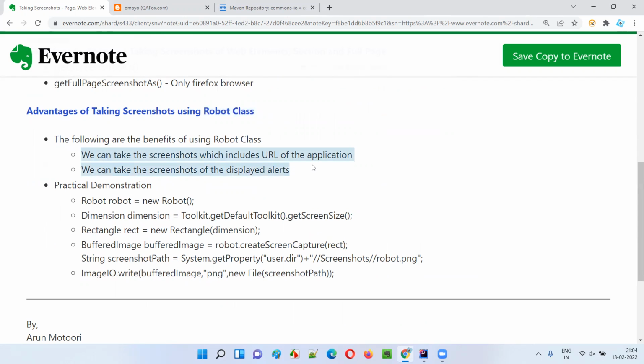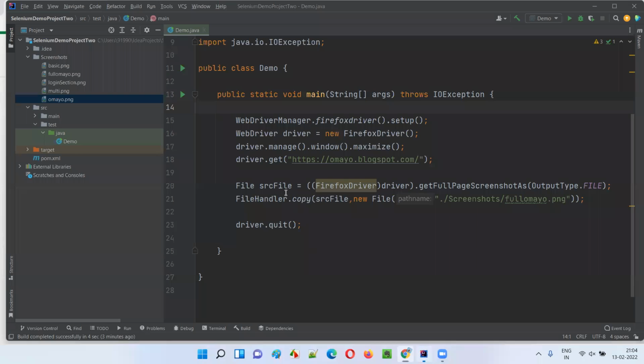What are the two problems that Selenium cannot solve? While taking the screenshot using Selenium, it doesn't include the URL of the application in the screenshot. This is one problem. The second problem we have with Selenium is, Selenium cannot take the screenshot of the displayed alert. These are the two problems. With Selenium, guys, this is not possible, right? Let me show you that first.